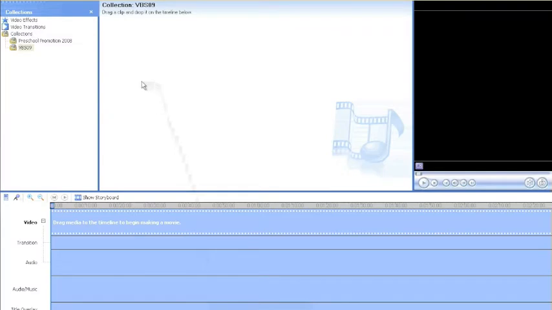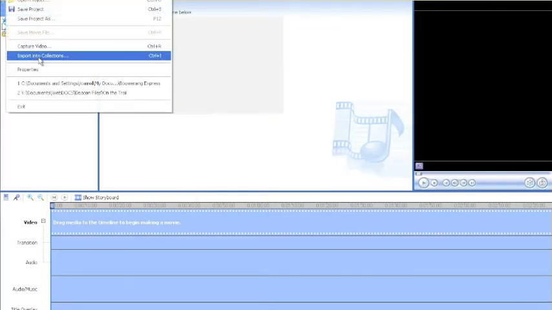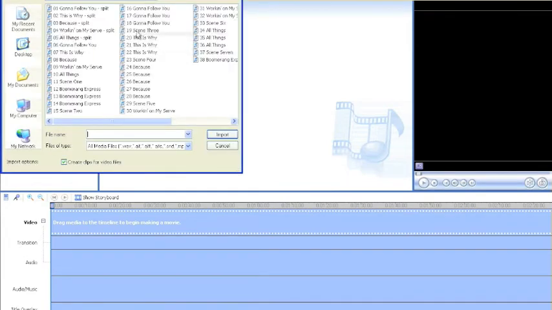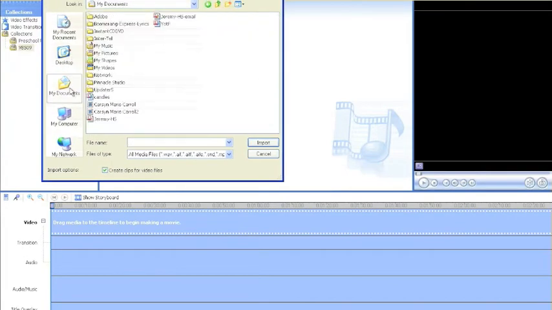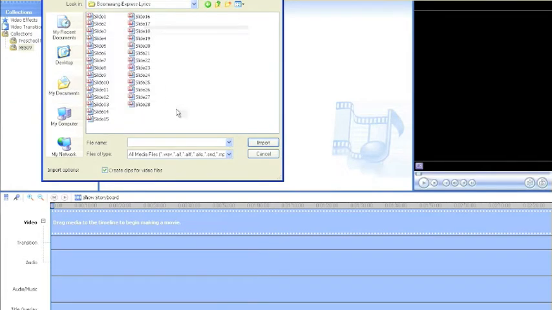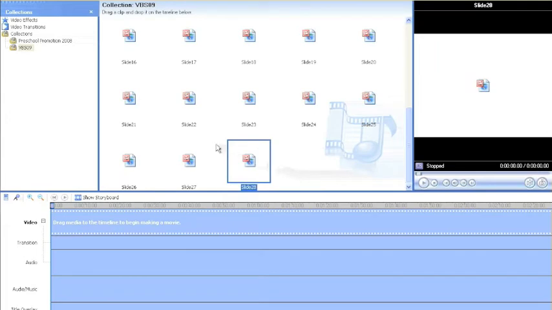Alright, now what we're going to do is we need to import the things that we need. We're going to import into Collections from the File menu. And first thing we do, My Documents. You see here Boomerang Express Lyrics. PowerPoint saved them all using slide number as the file name. We're going to hold down Control and hit A. We'll select all, and we're going to import. There you go. You see they're all in there.